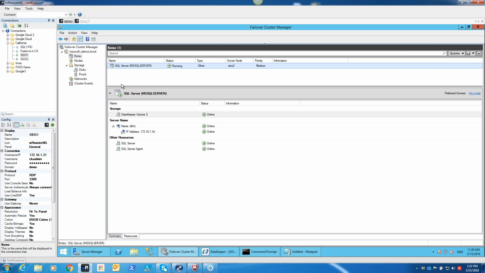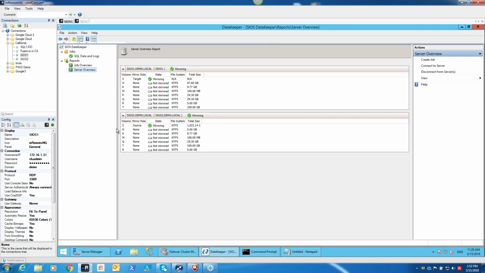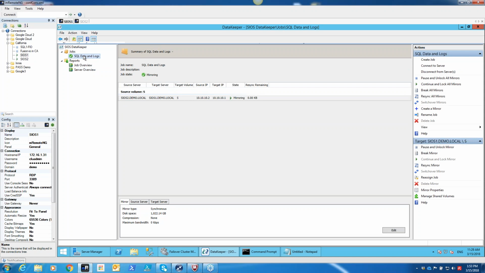So I'm going to show you now how we got to this point. It's very simple. The DataKeeper software is going to be installed on each of your cluster nodes. So SIOS 1 and SIOS 2 are running DataKeeper. This is the interface, a simple MMC snap-in. And you can see the job that we are currently using is represented here. You see it's now running as SIOS 2 as the source replicating to SIOS 1, and it's currently in a mirroring state. So green check marks means everything is good, operational, just as we expect to see.